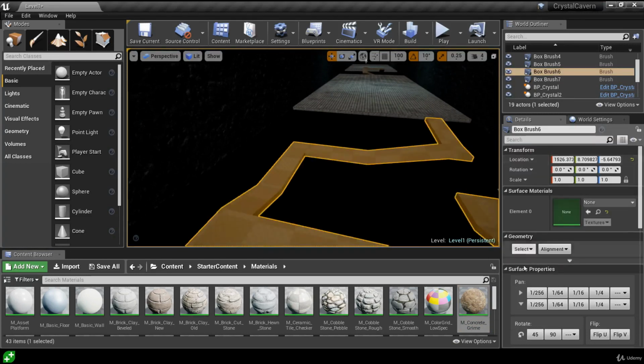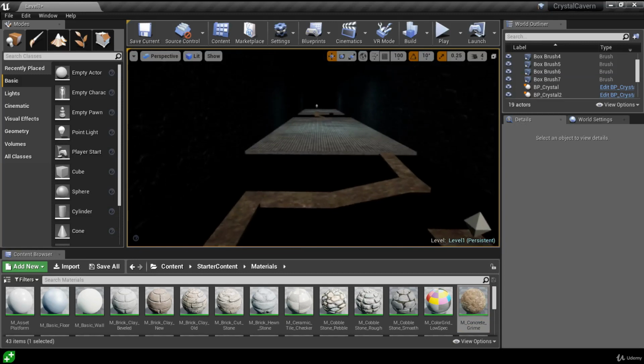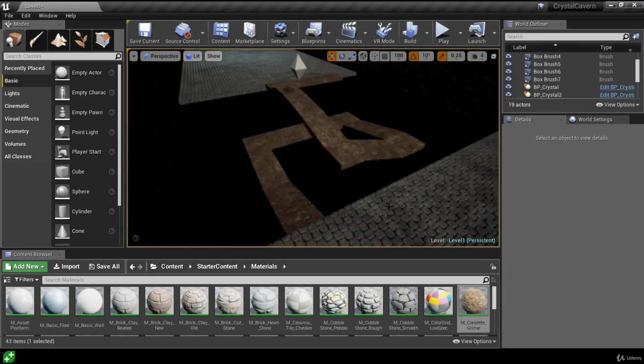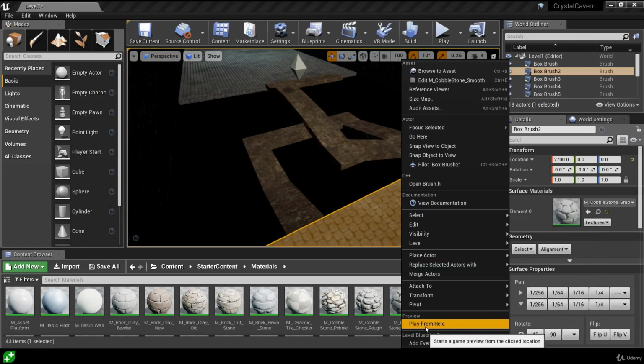And while designing these pathways, I made sure to keep hitting play and playing the game myself to make sure that the player pawn can actually navigate across the pathways. But also while playing, I came across an issue with the camera on my second pathway. Let's take a look at what happens. You can choose where to play in your level easily by right-clicking and selecting play from here. So this is incredibly handy when designing levels.